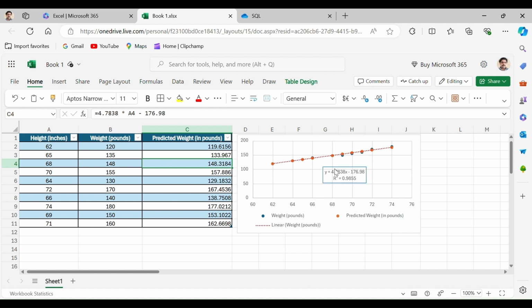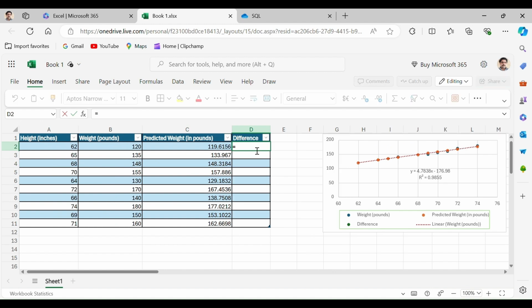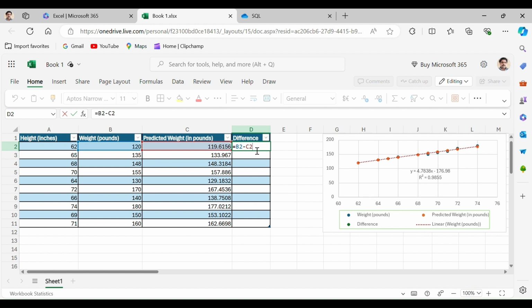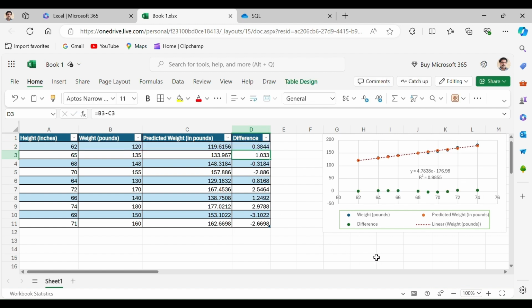To see how accurate this prediction is, let's compare it to the actual data. Make another column of the difference between actual values and predicted values. So write in the first cell equals B2 minus C2, which means actual weight minus predicted weight. Now press Enter, and as you can see, the difference.